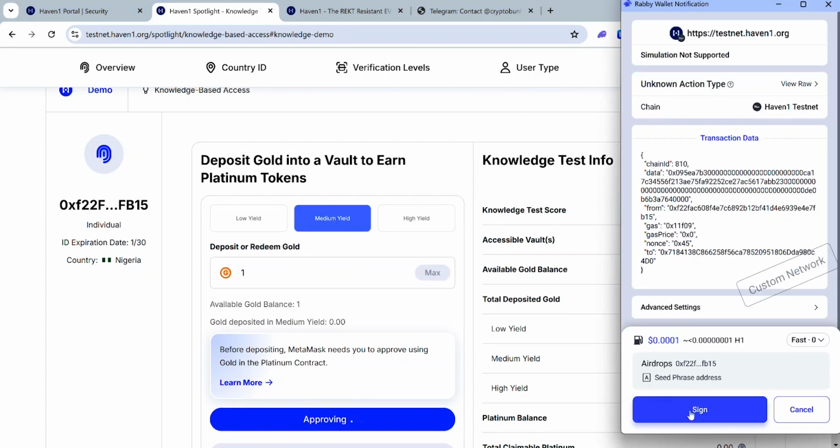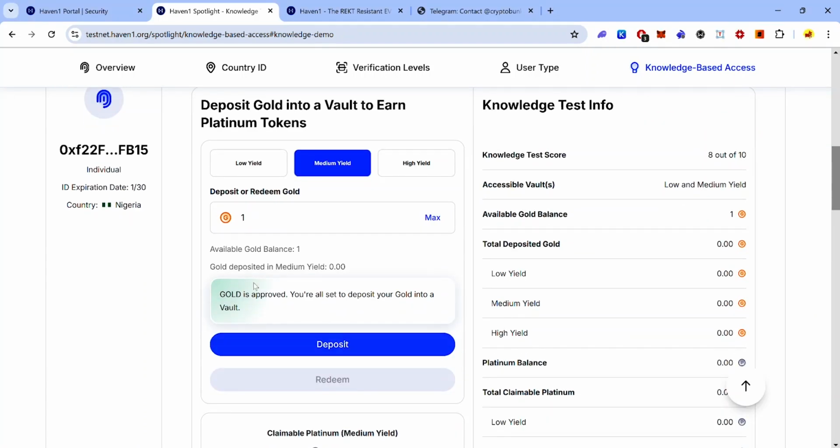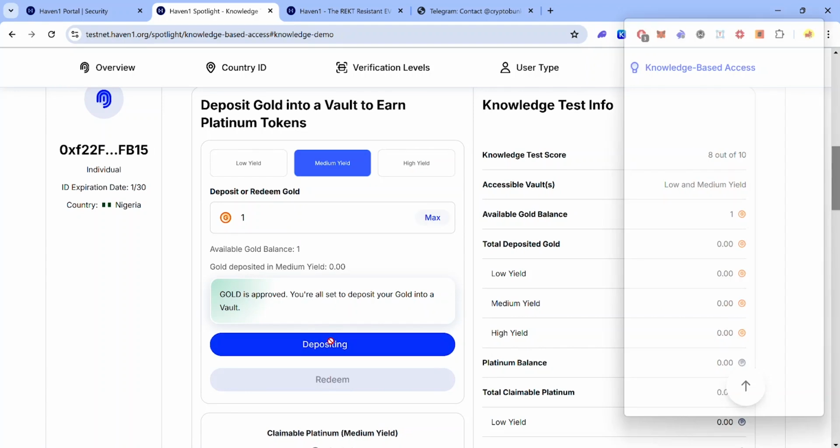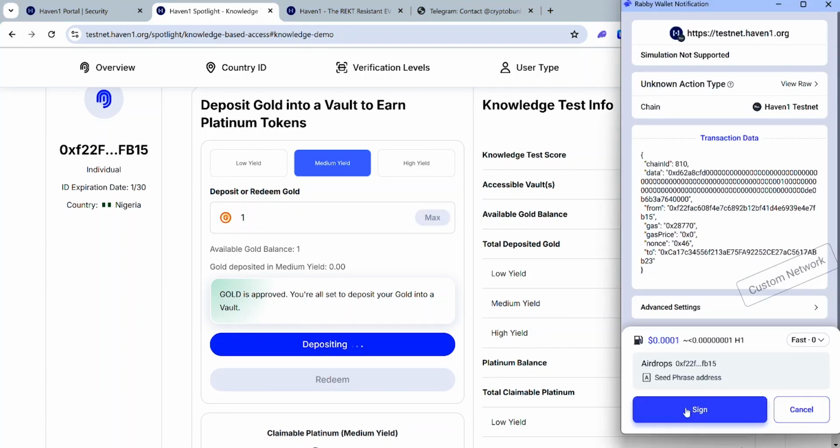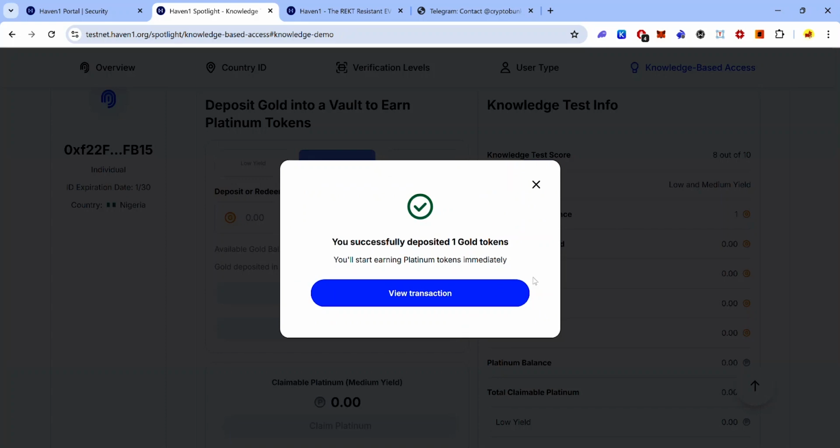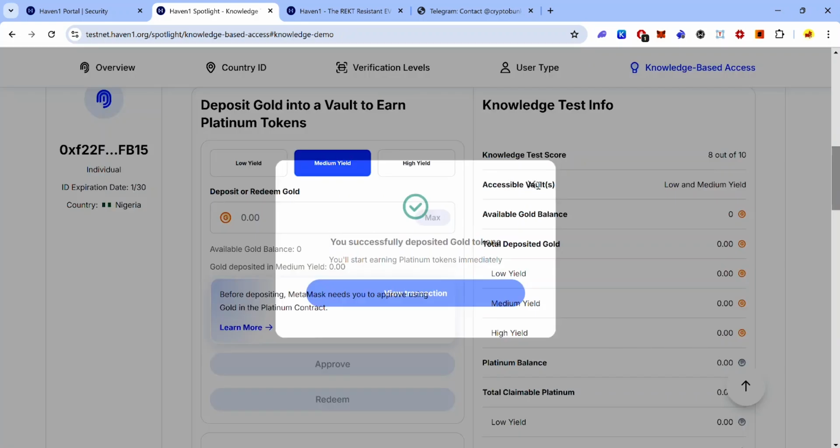I accept the signature request in my wallet. Okay, now my gold has been approved. I need to deposit it to my gold vault. I click deposit and accept the approval request in my wallet. Alright, so now I have deposited 1 gold token. I can close this.